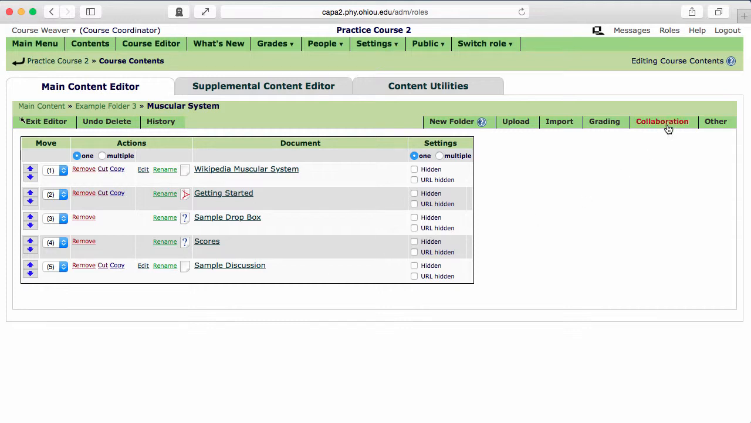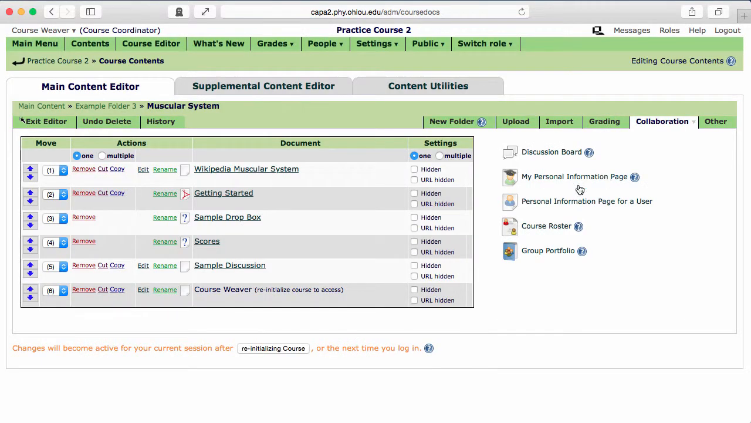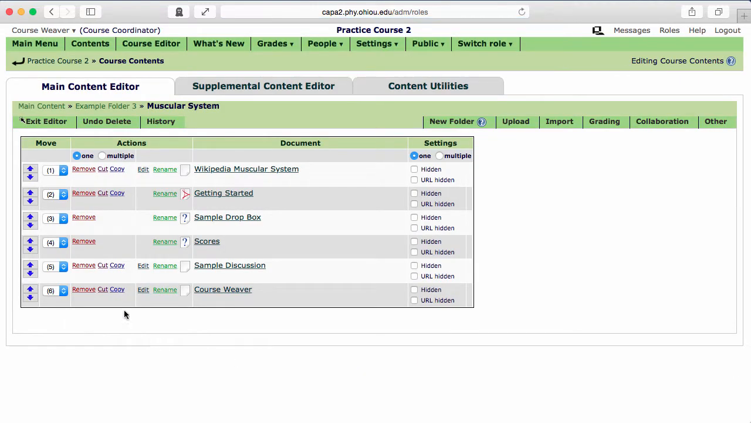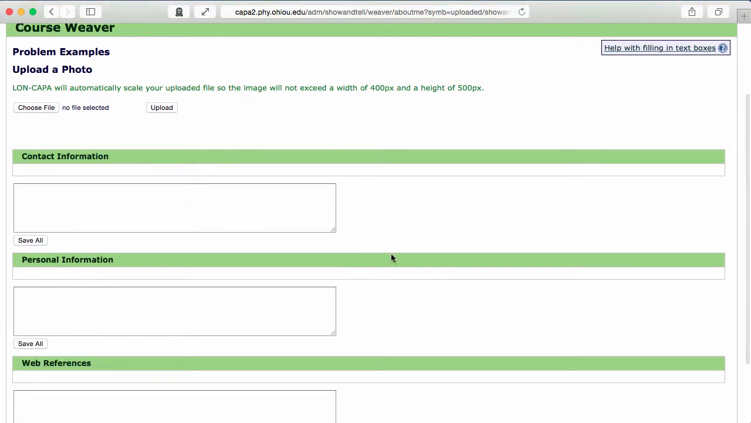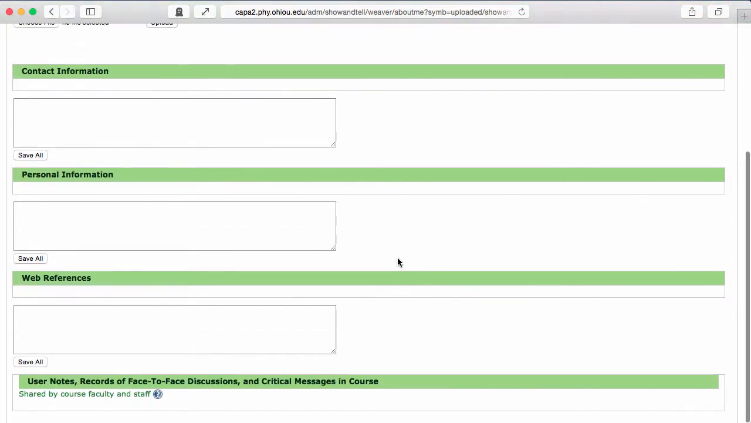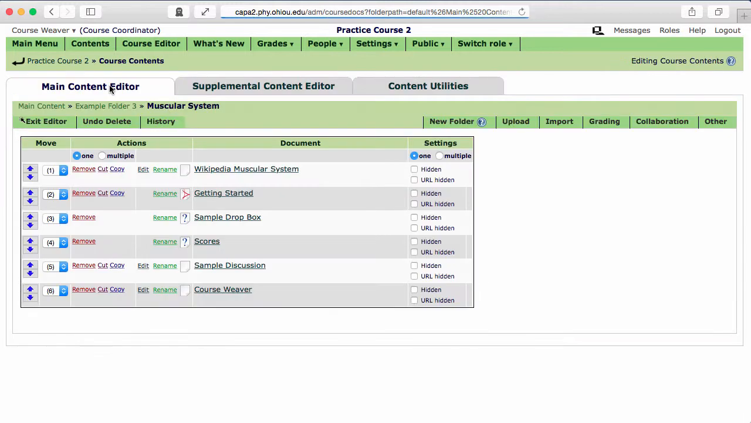Next, under the Collaboration menu, we have a page that's all about us, my personal information page. If we click on it, it's automatically added to LON-CAPA, as we can see down here. After reinitializing our course, we can then click Edit. We can upload a file, we can edit our contact information, personal information, and any web references. When we're all done, we can exit editing.